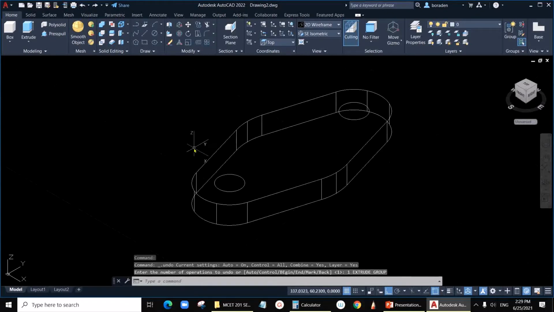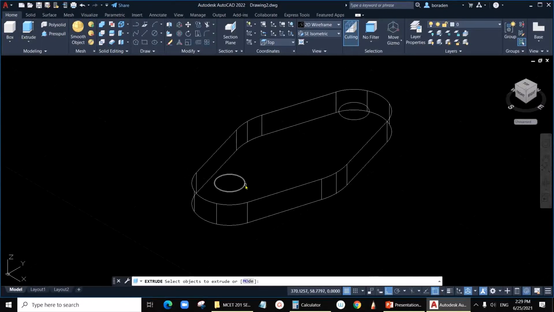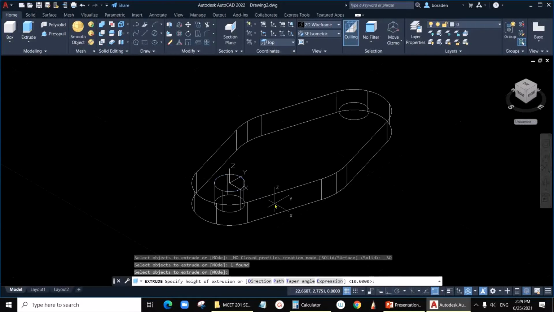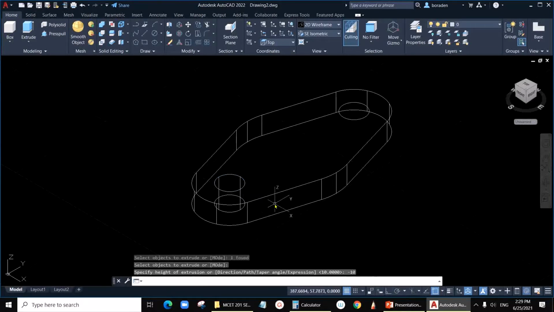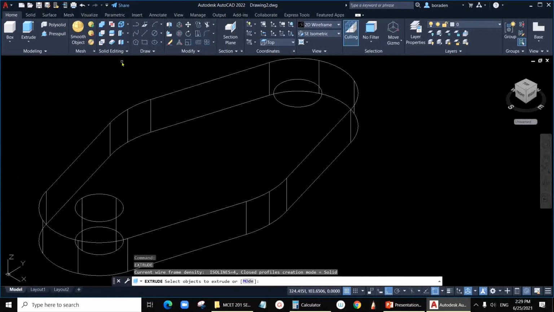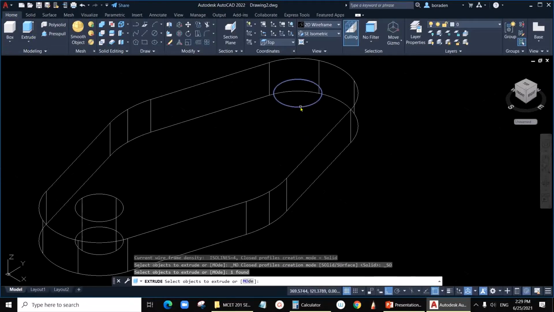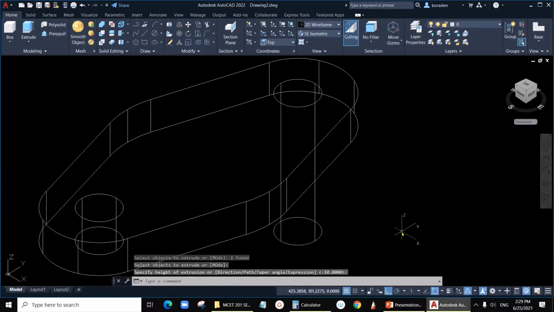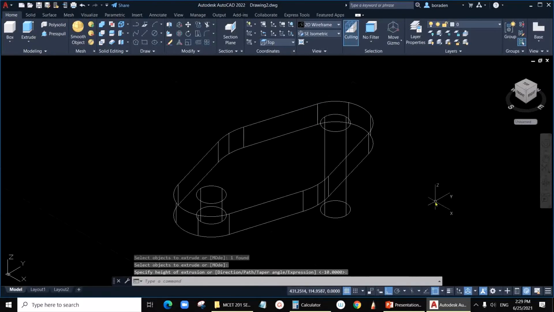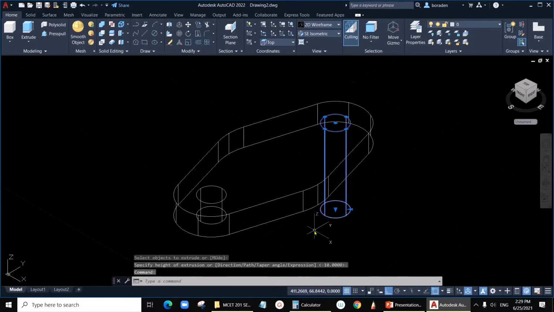So I'm just undoing. So extrude, select it. Now the Z axis is up, so I will say minus 10, then it will go down. You can also give the direction by the cursor, but it depends on how your user interface is customized. Extrude this one. You can also take it more down, like this. It doesn't matter, because anyway, now these holes, and this is a cylindrical part, we want to subtract it.